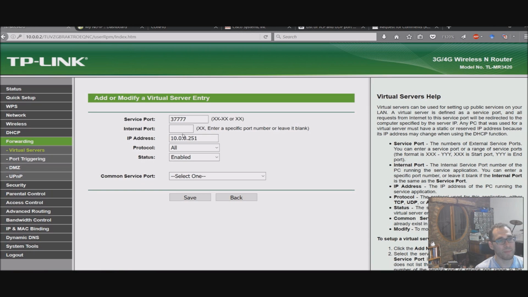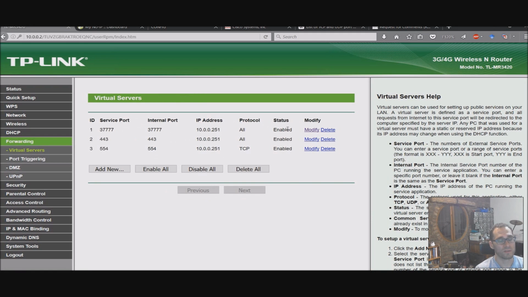Okay, so we're getting back to setting up the port. So do you see that? 377, the IP address of the NVR, then you say save. Right, there it is. So you're actually done now. Now you can set up the other ports as well, 443 and 554. Where did I get those from?